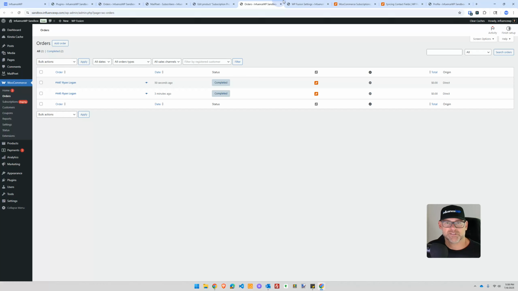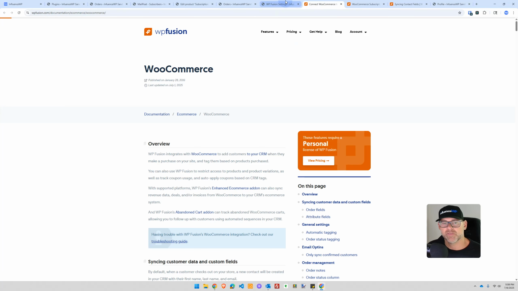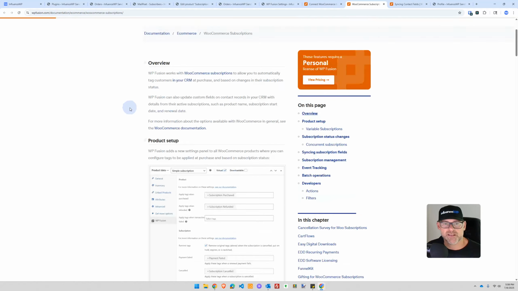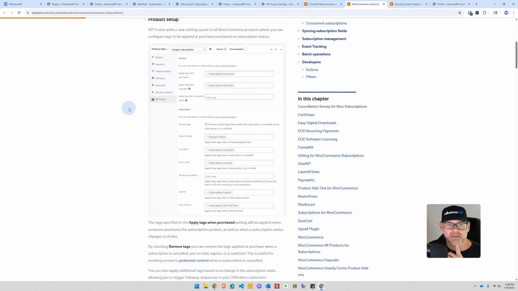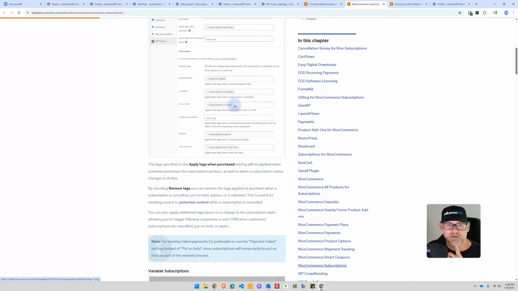Okay, looking at the rest of the settings here. Integrations, we've got a WooCommerce thing we haven't looked at yet. So maybe there's something in there. Let's go back to the WooCommerce subscriptions real quick. I'm going to see if there's anything I need to check. Yeah, okay. Based on this screenshot, we have it configured right.